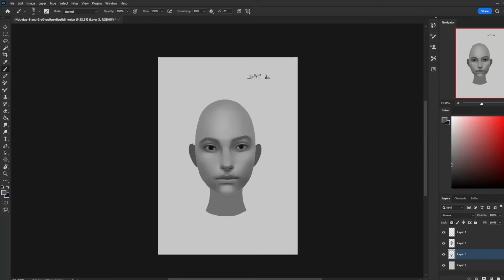What I'm going to do really quickly is I'm just going to set up the ears just really quickly for this face. And then I will talk about all of these required edges.